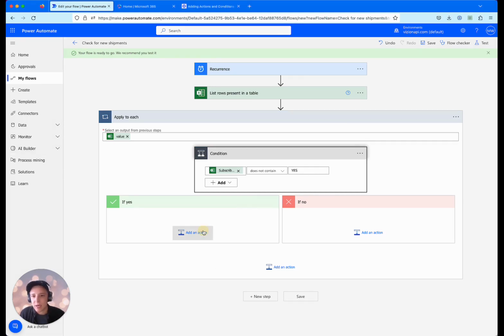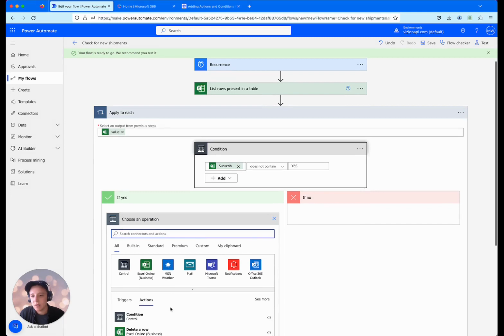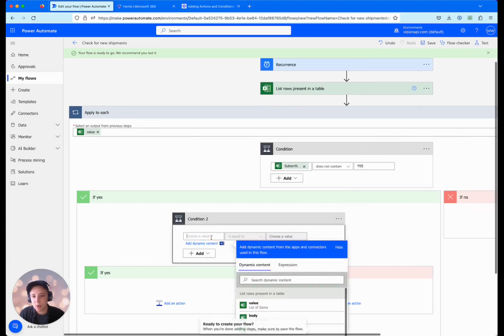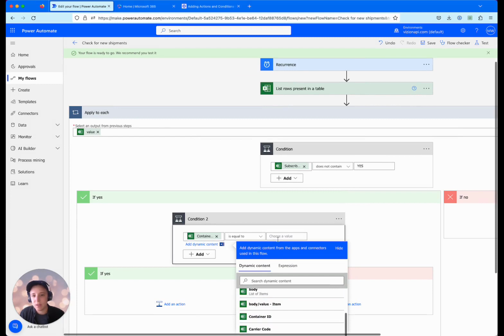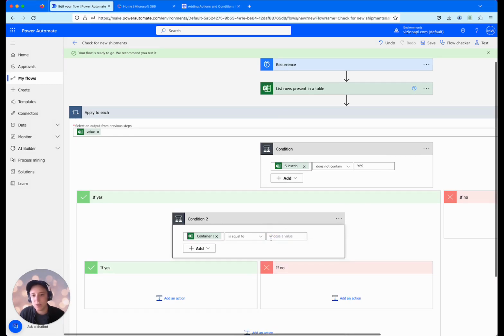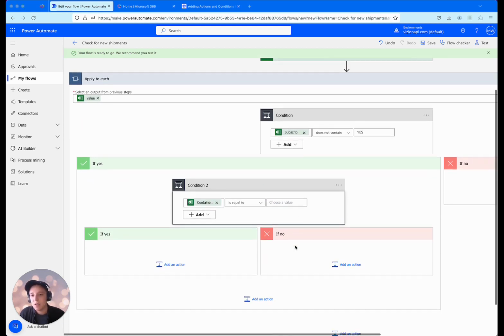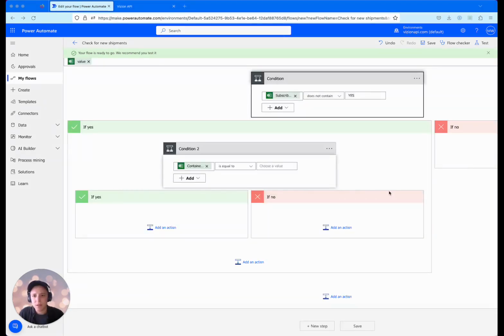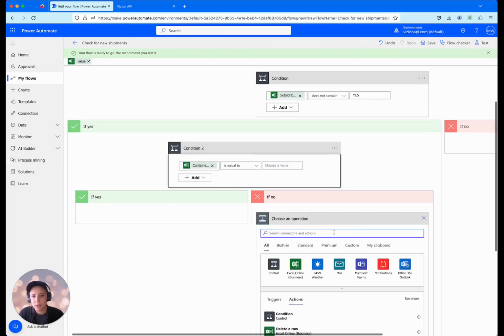So within yes, we're actually going to add another condition. This will control, so we want to check to see if the container ID is equal to, and then we'll just leave this blank. So if the container ID is blank, that means that we need to subscribe using bill of lading. So if container ID is blank, subscribe via bill of lading. If not, subscribe using the container ID and carrier code. So let's do the container ID and carrier code portion first. So if no, add an action.